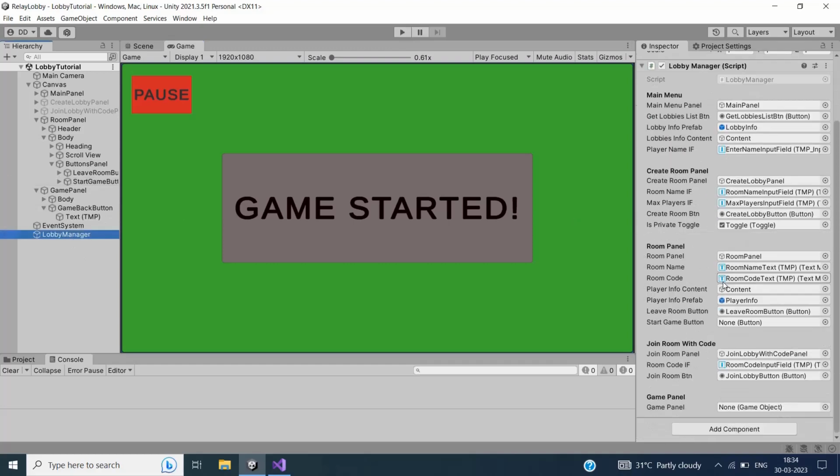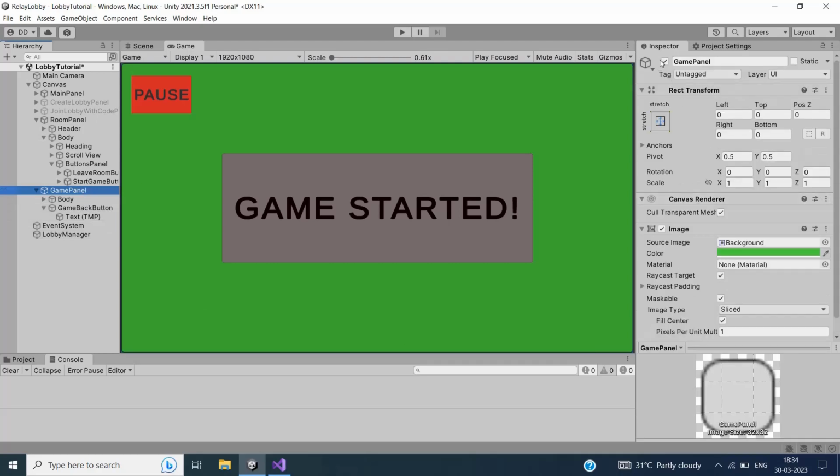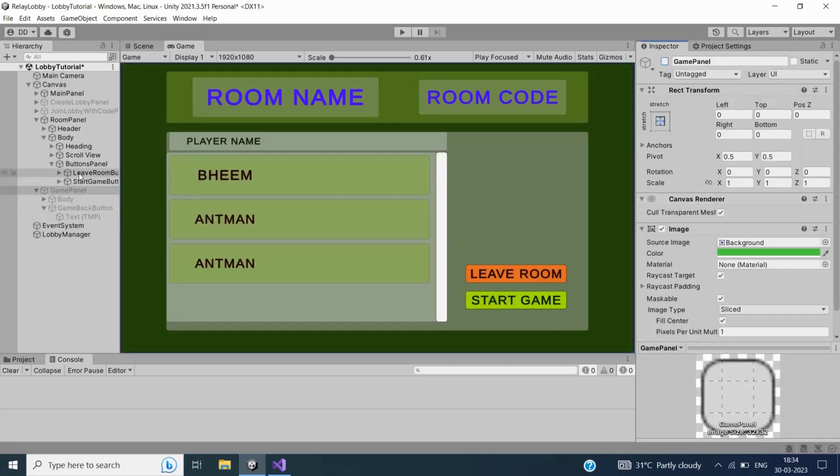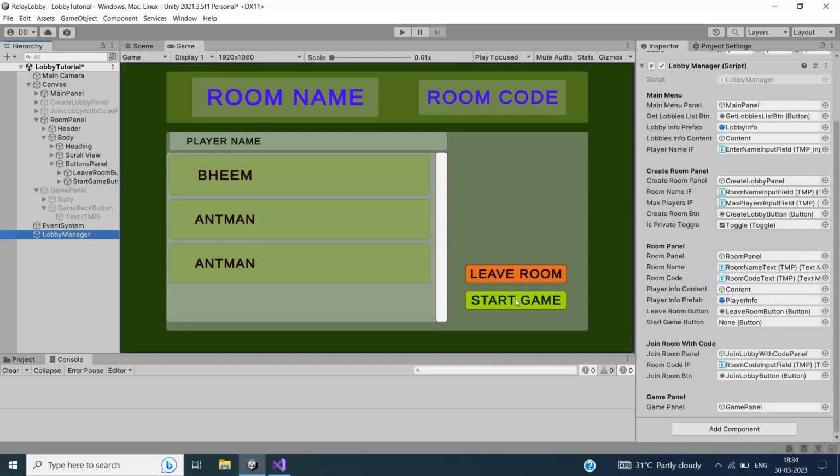We have created this simple game panel. When the Enter Room function is called, this panel will be set as active. Now we need to assign the Game Panel field and Start Button field of Lobby Manager. By default the Start Game button will be inactive.